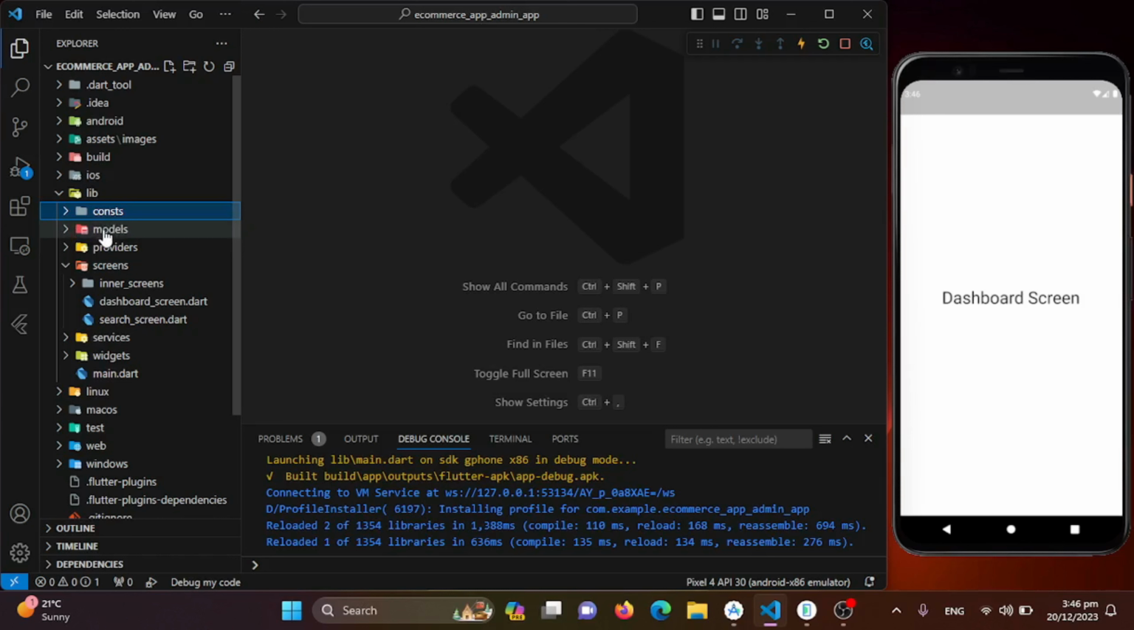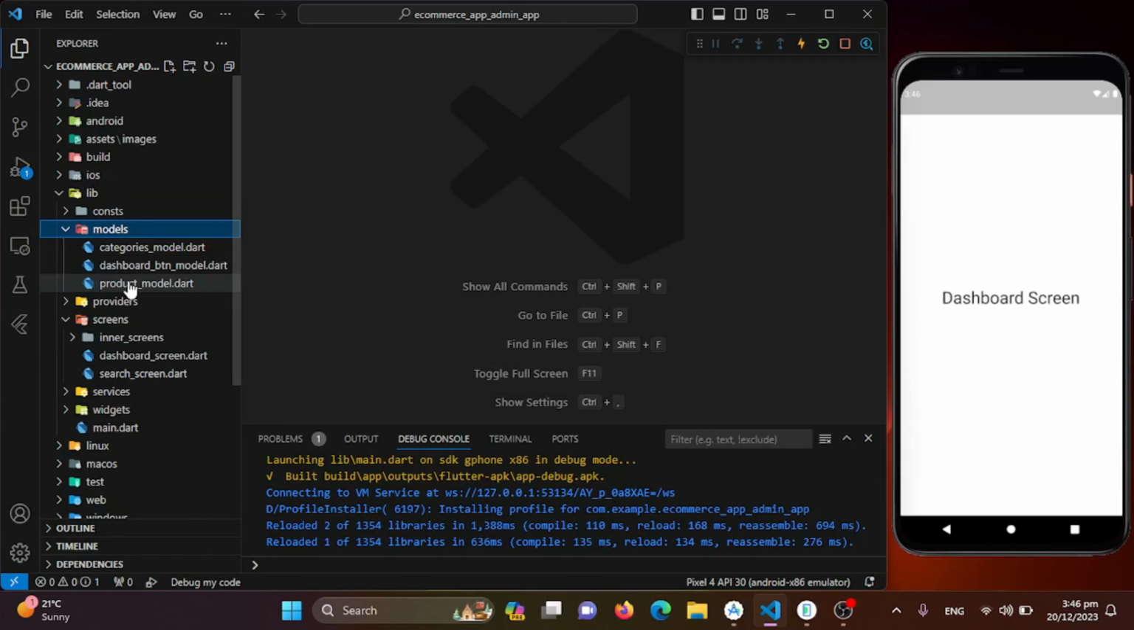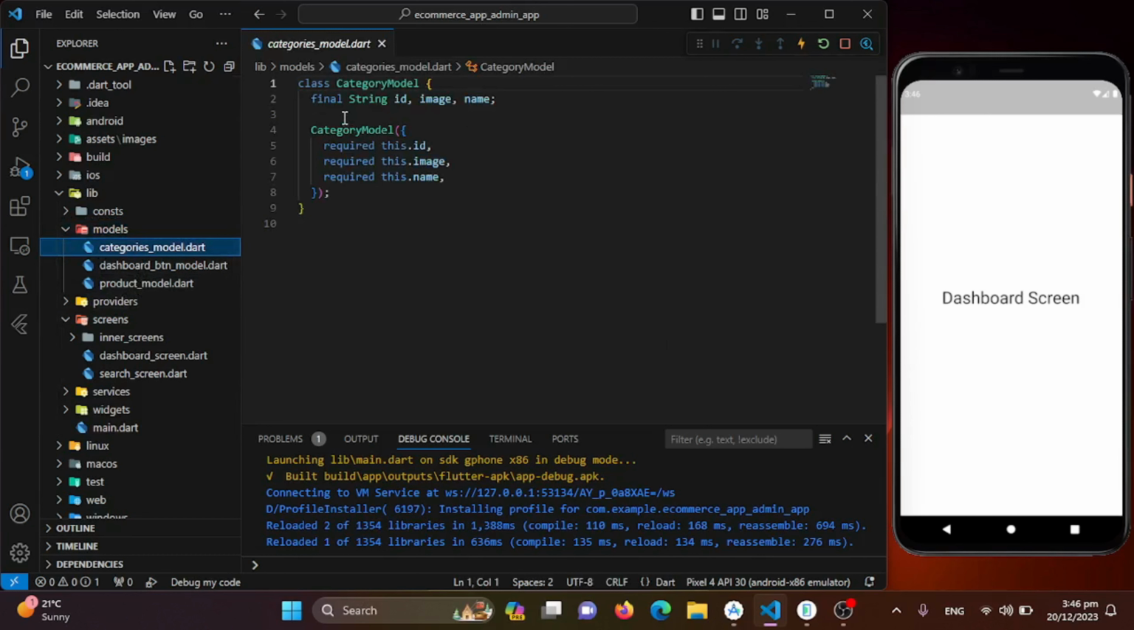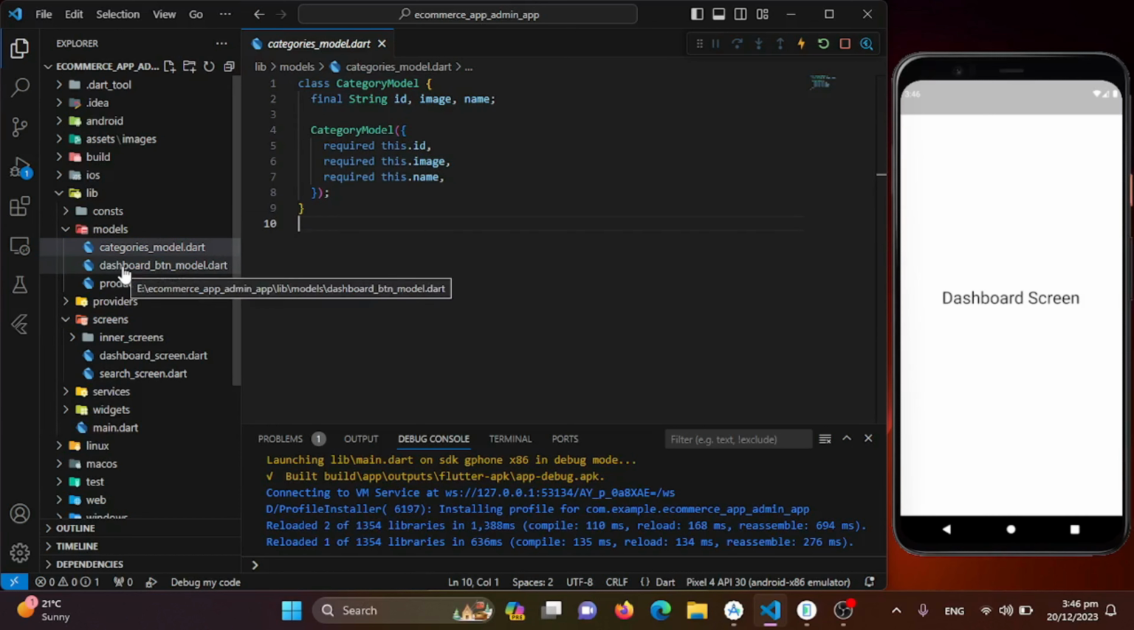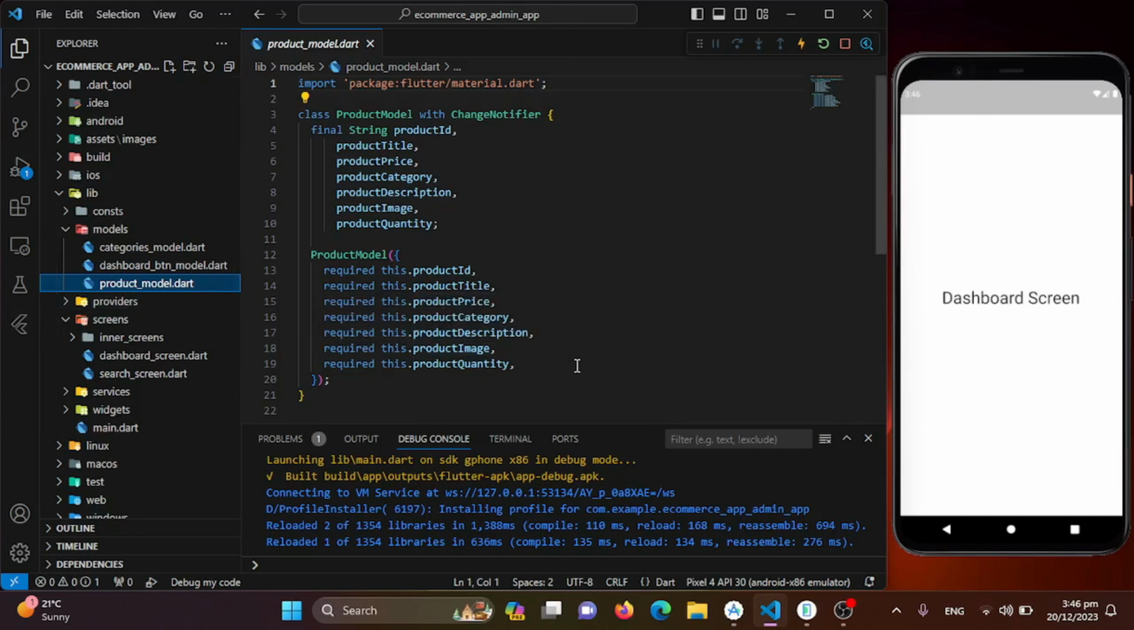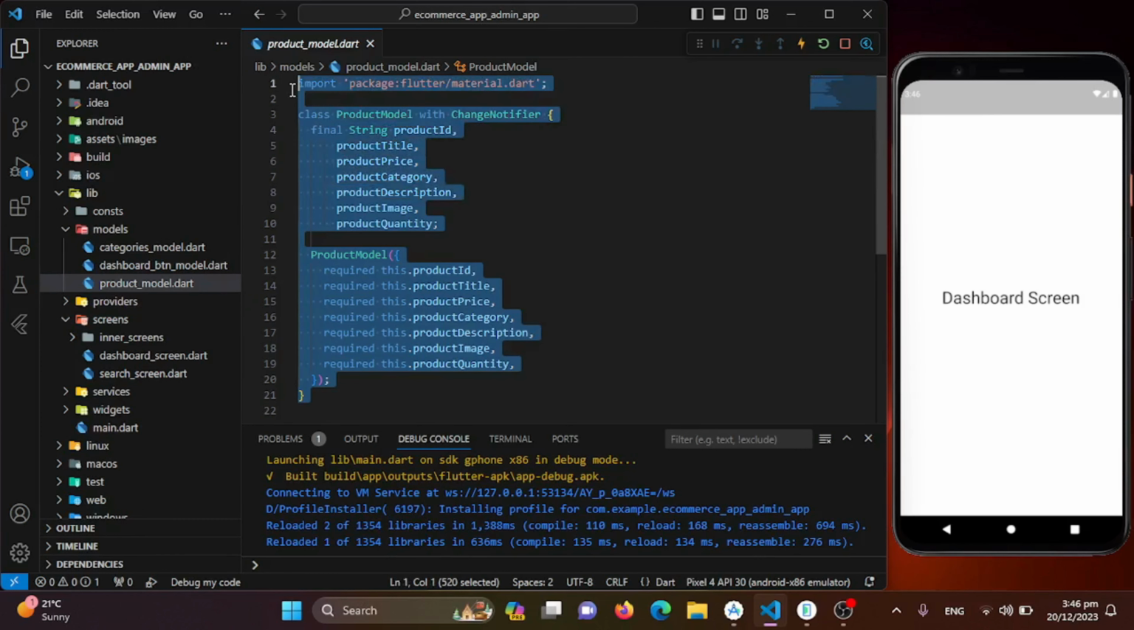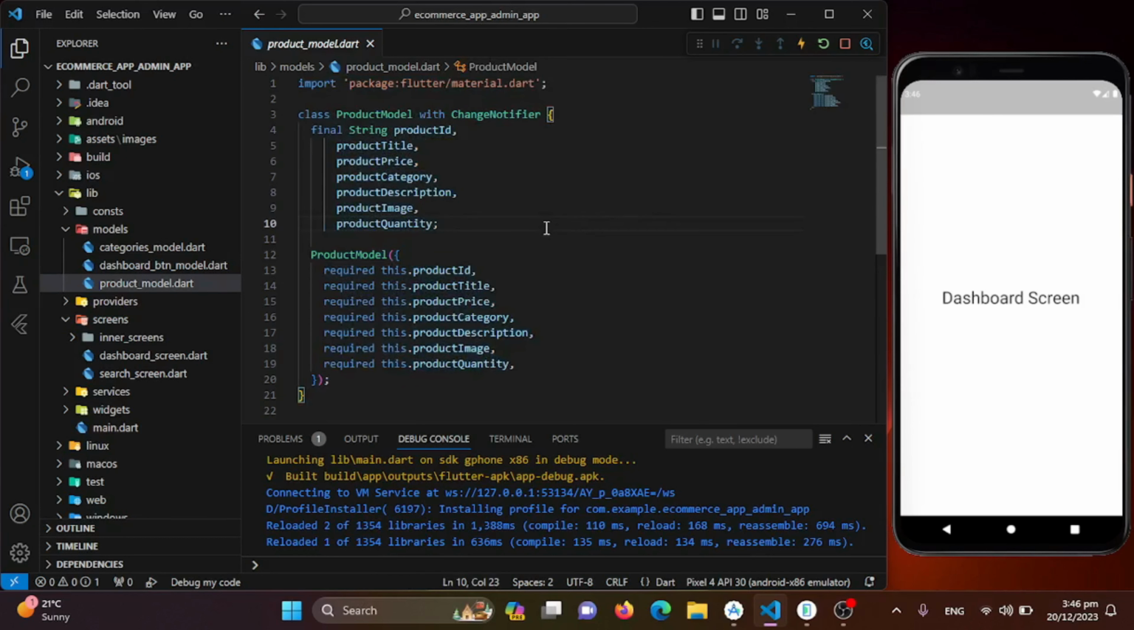That was our const directory, and inside our model directory, we have just created some models here to create that category. And here, this is something new you will be getting. But before that, I'll be moving to my product model. In this product model, we are creating a model which we have done in our user application also. All the things are the same. To create a product, we just need an ID, title, price, category, description, image, and the quantity.